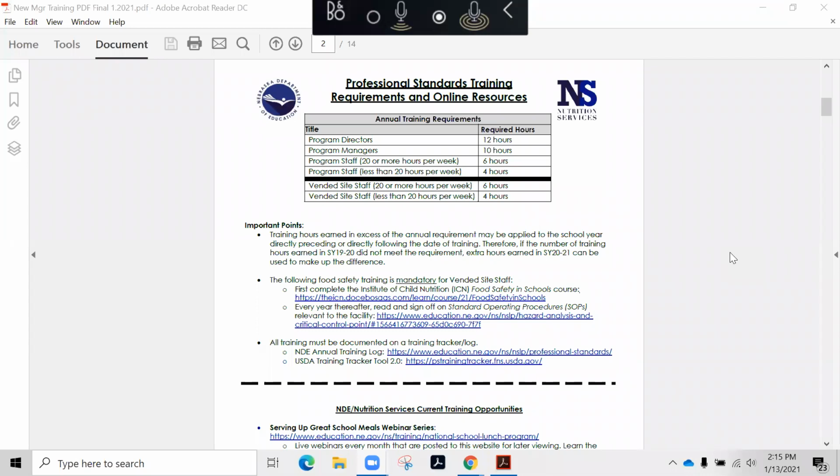And then every year after that, everyone, not just vended site staff, but everyone should read and sign off on the standard operating procedures, otherwise known as SOPs, that are relevant to your facility. You should have a copy of them at your school, but they're also available on the website following the link that we have here on the handout.